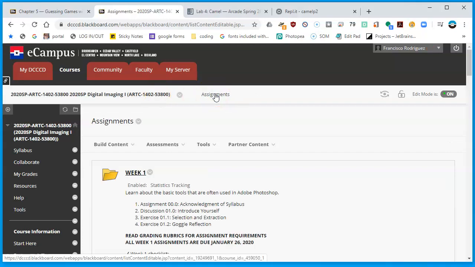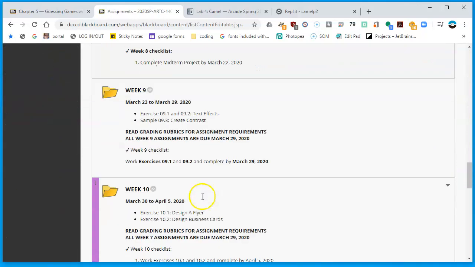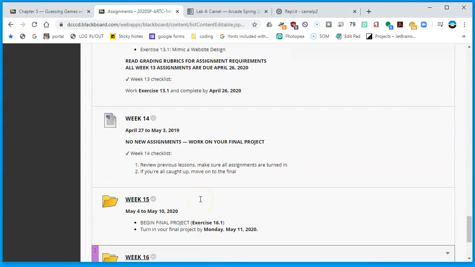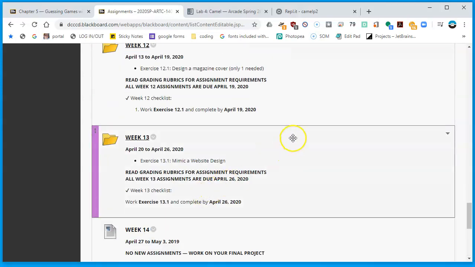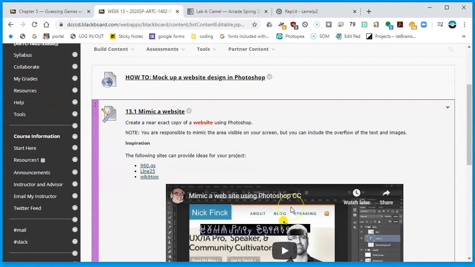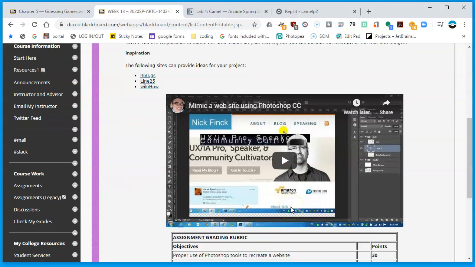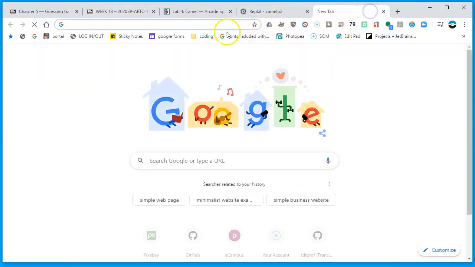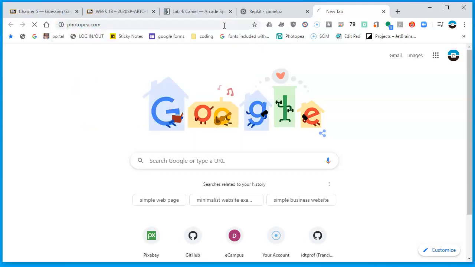Okay, in this video I'm going to show you how to work the assignment that originally was made for Photoshop, that was for week 13, and recreate, or rather mimic, a website using a photo editor. If you don't have access to Photoshop, you can still use the program that we've been using in one of our classes. It's called Photopea.com. I'll have a link to the assignment so that you can find it real quick.